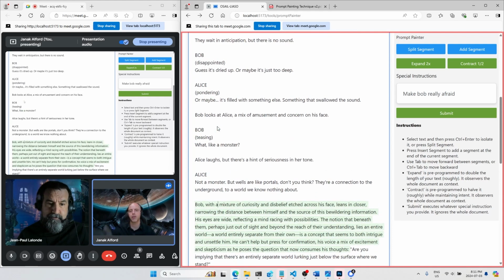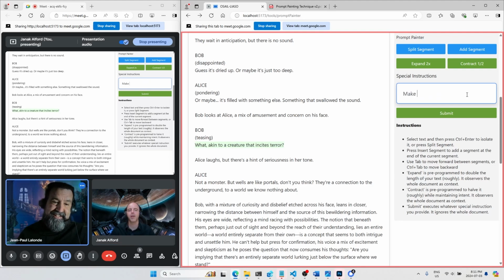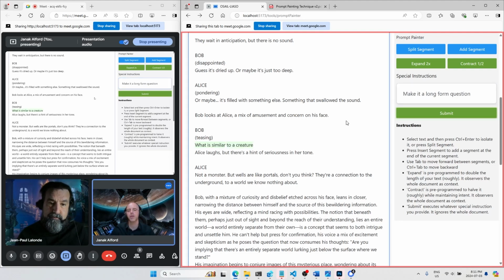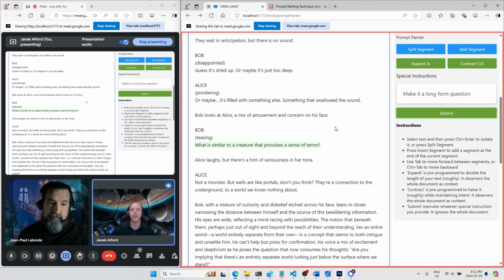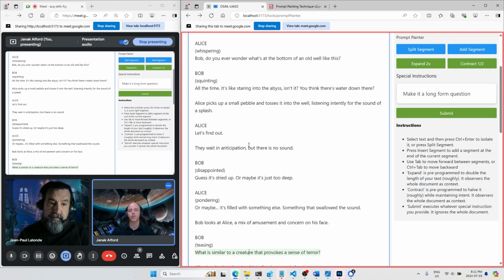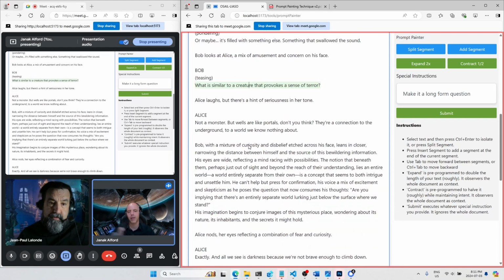And so you could take any part of it and say, what, like a monster? Make Bob really afraid. So it's done that there, right? So make it a long form question or whatever. And so anyway, it made it a little bit longer, not too much longer, so maybe we need to play around with that. But you see, it's working in situ right there in the text. So yeah, that's the special instruction there.